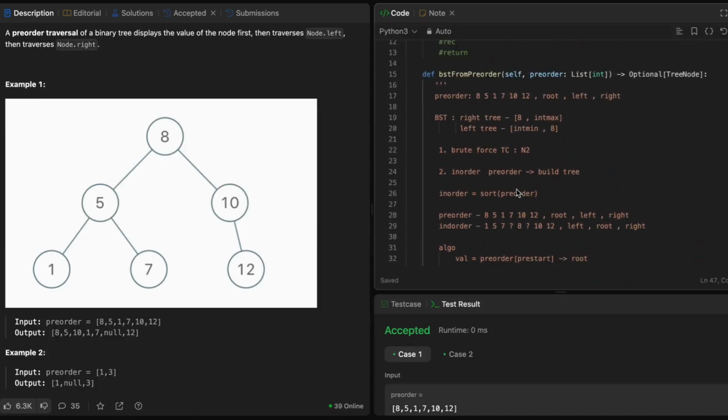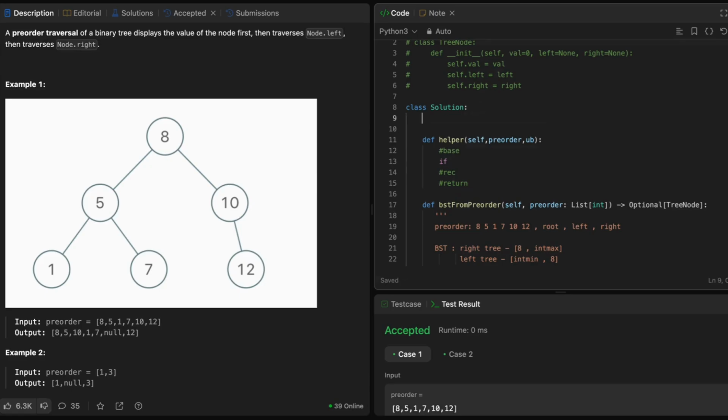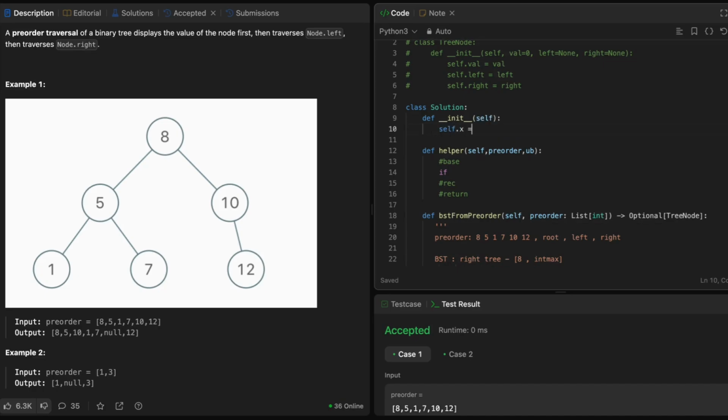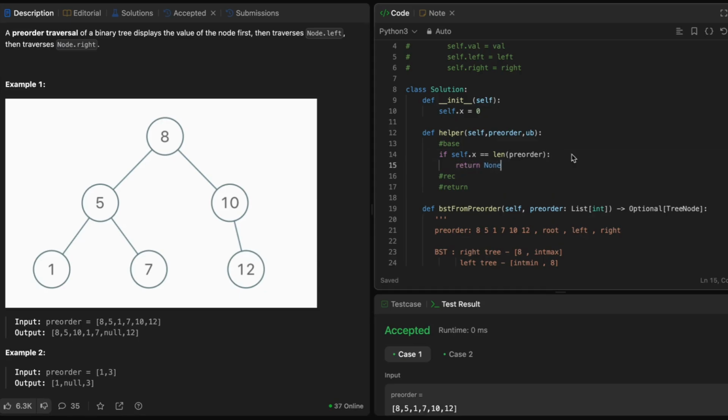We have written this helper function. Now let's write the base case first. For the base case, we have to maintain one global index, which we will keep increasing after adding one value. So let's say this is my value. So self.x, when it reaches the length of the pre-order, what does it mean? It means that all the array is exhausted. When that happens, we'll just return none. Okay. What is one more case?